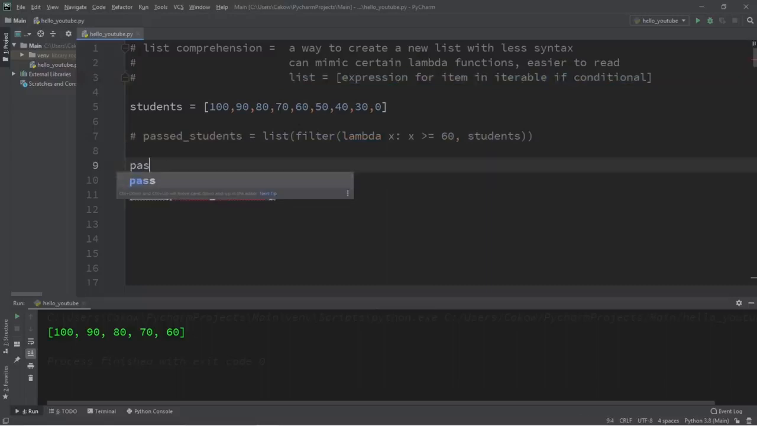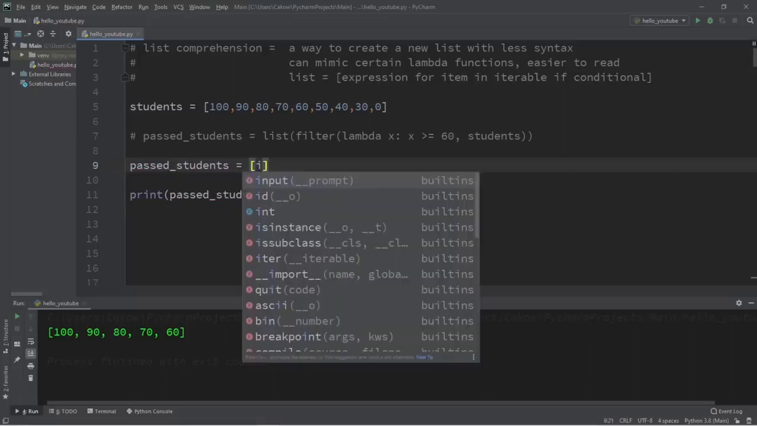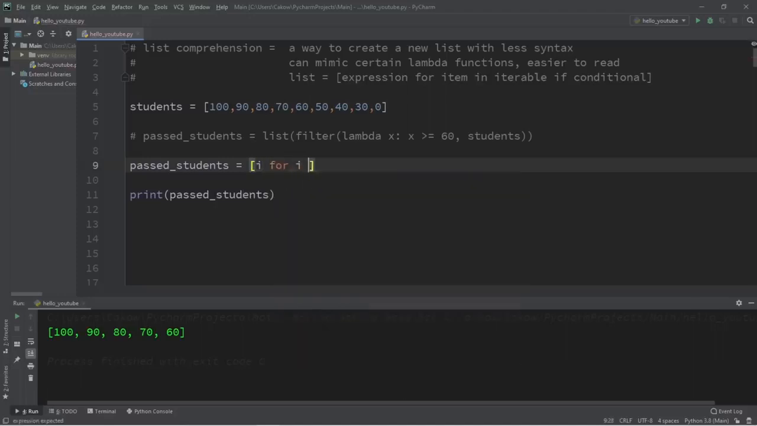So we need our list, which will be named past_students equals, first comes our expression, and it's just i, for item i in our iterable of students, and then we can check our conditional: if i is greater than or equal to 60. And this will have the same effect as our previous program, but instead it uses a list comprehension.